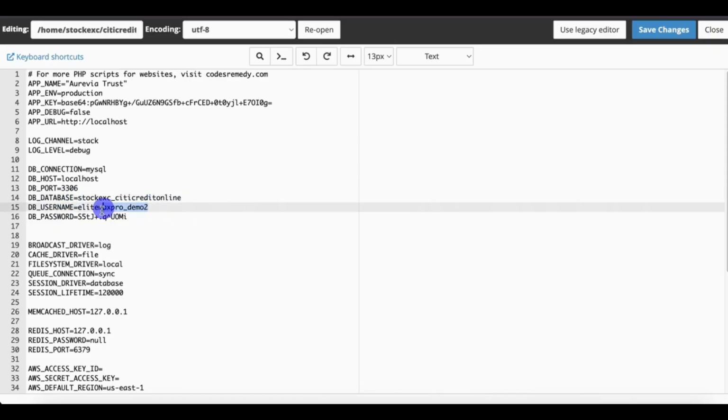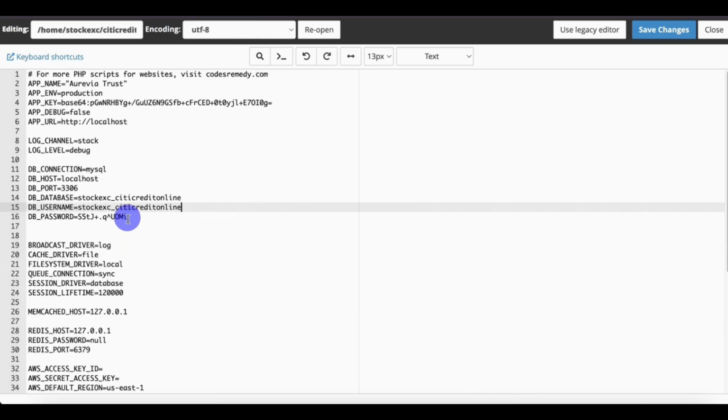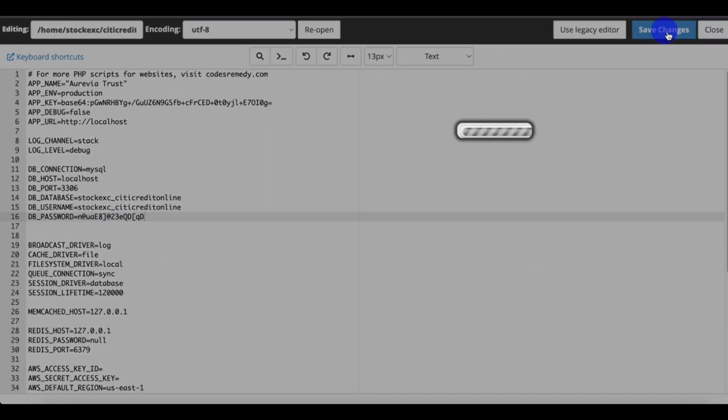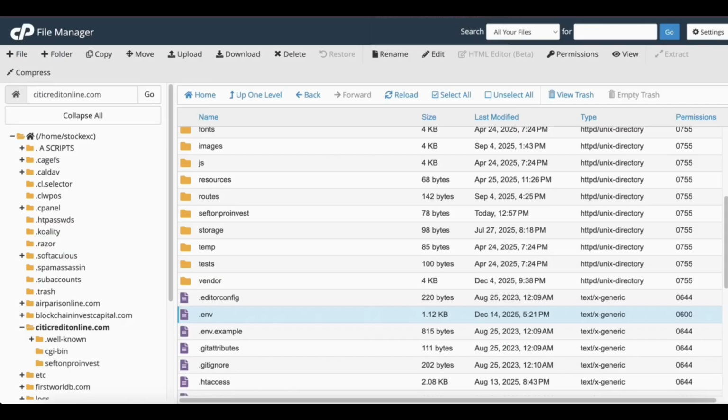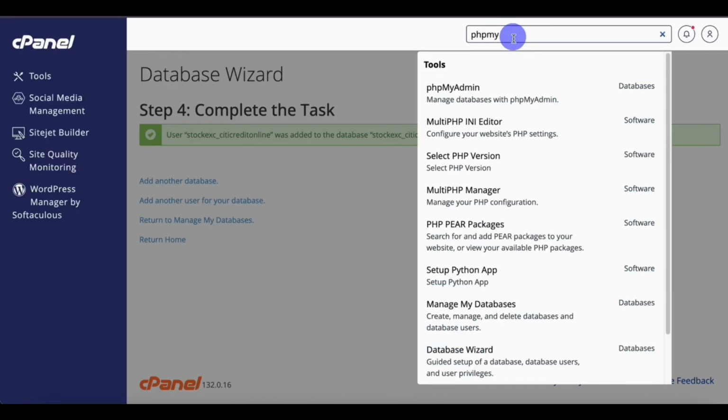Database, paste it. Database username, paste it. Then the password, the database password you created, copy it and paste it here. So you have successfully connected the database to the bank itself. So the next step is to upload the database we downloaded from the script.